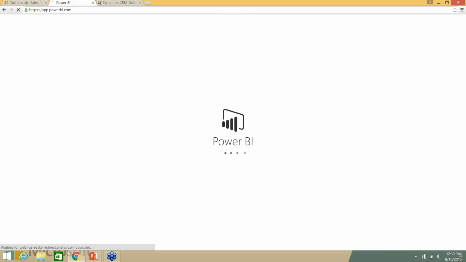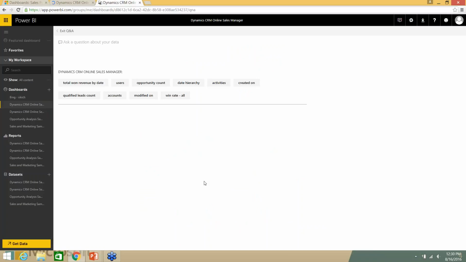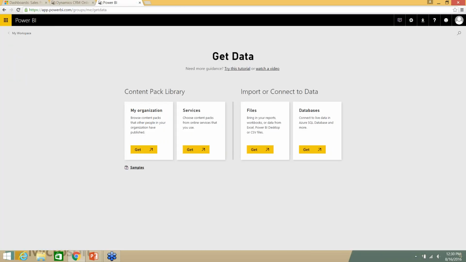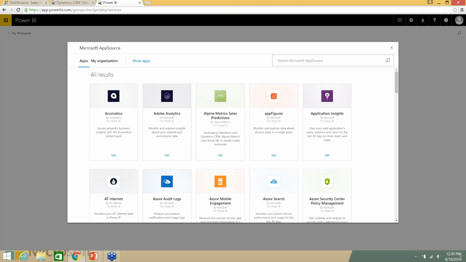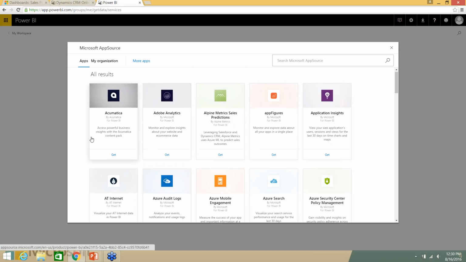Once I click on it, we're brought to the main Power BI site. Inside here, I just clicked on Get Data, and what you want to do is select from a content pack. That's really where I started. I wanted to see information from our demo environment inside of the CRM. So I clicked on Get, and we're listed with all of the options that are available.